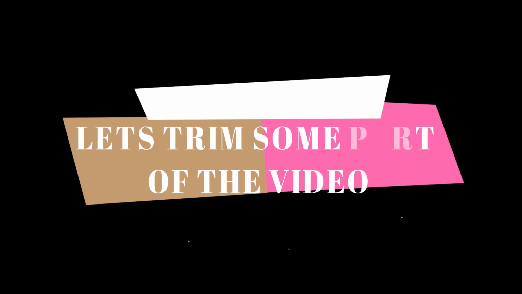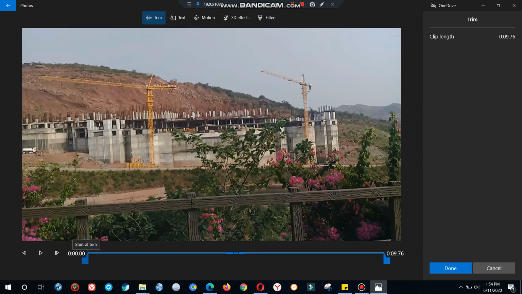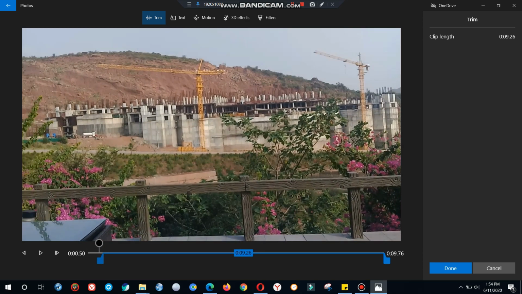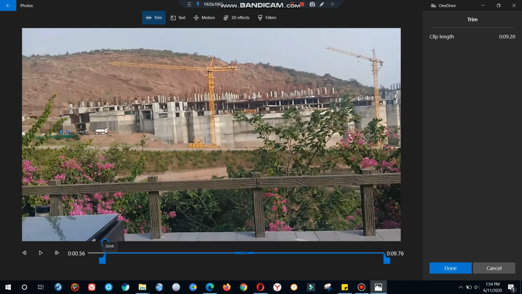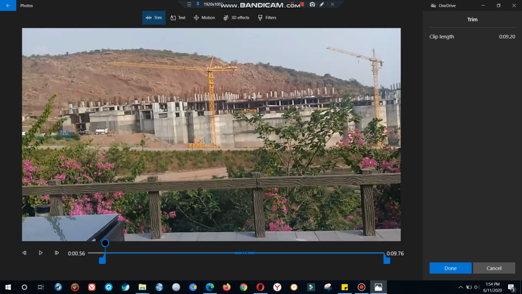And let's trim some part of the video and try to do that. And trim the video from here. You just have to drag the bar to the position we want to trim our videos and click done, and our video will be trimmed to that duration. So now this video is trimmed. You can also click here and trim the video.